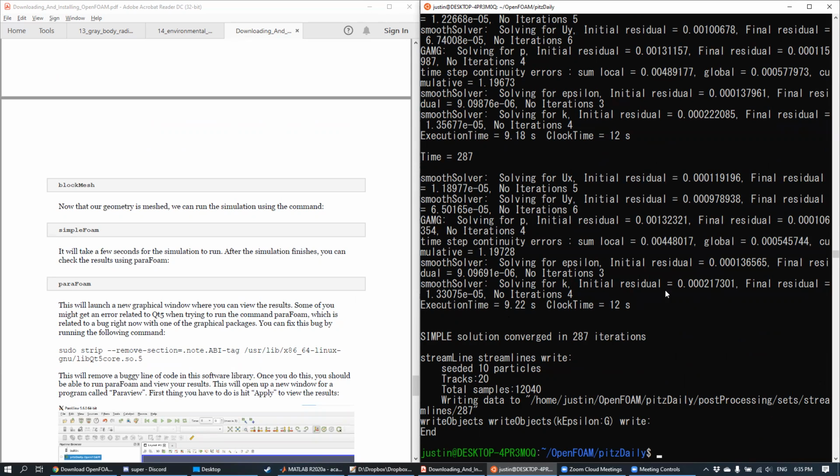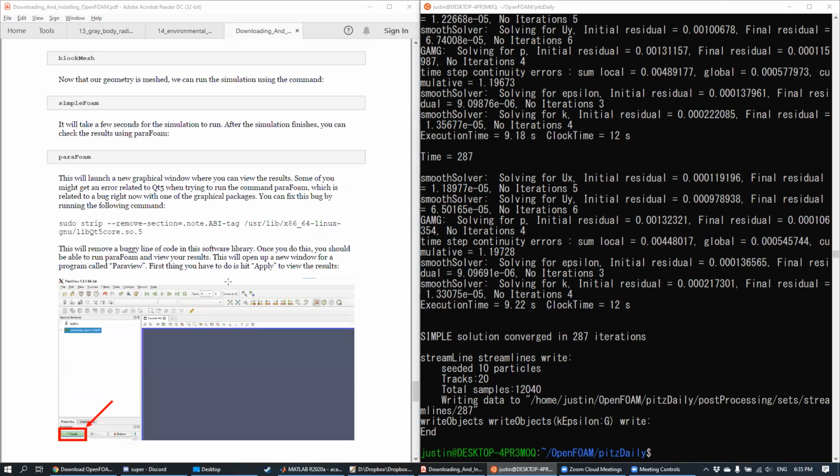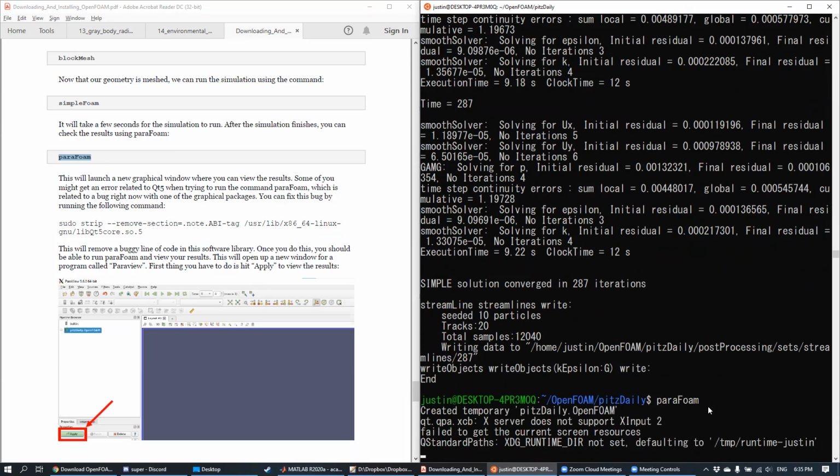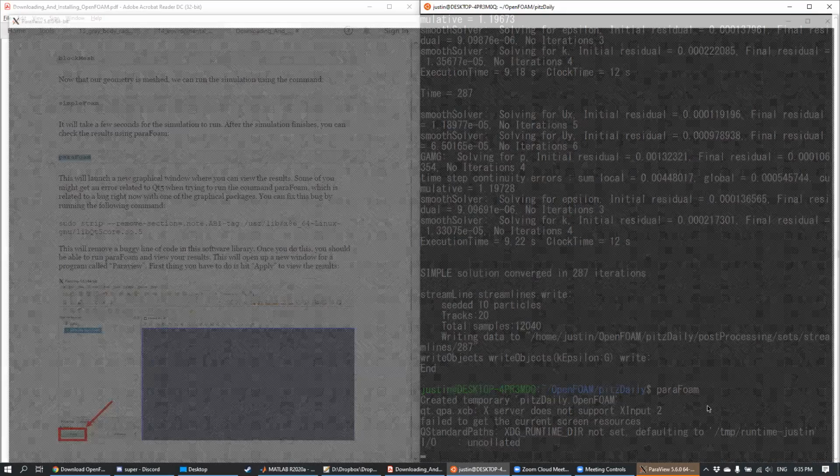This is kind of the same thing where we have our MATLAB codes and we hit execute and then it runs our code. Now that we've run the simulation, we are ready to view the results. In order to view the results, we're going to run this program called paraFoam. In the terminal, we're just going to type paraFoam.